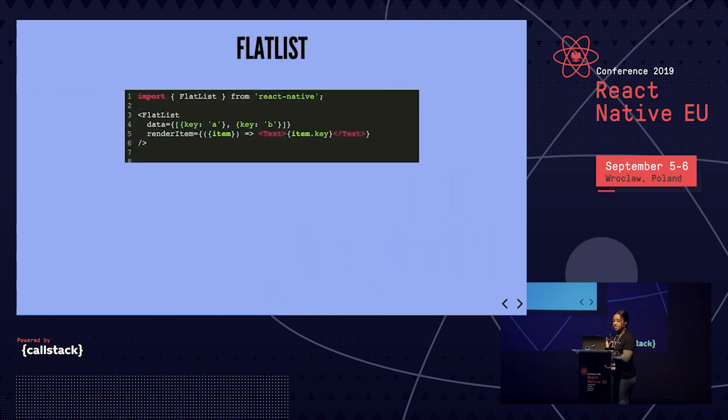I like to think of FlatList as a for loop in component form. So at minimal usage, you have to pass an array of objects to a data property and a function to the renderItem property, which returns the data and elements you wrap it in. And a FlatList uses ScrollView under the hood.